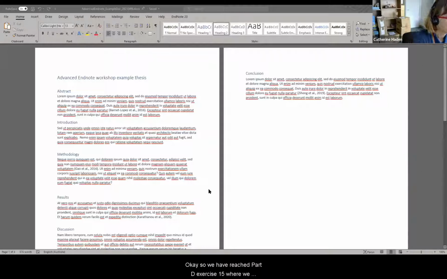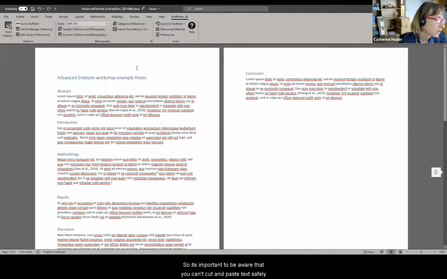Okay, so we have reached part D, exercise 15, where we're going to look at how to work with EndNote and large Word documents. It's important to be aware that you can't cut and paste text safely that have formatted EndNote citations. If you do this a lot, you will end up with a corrupted document.